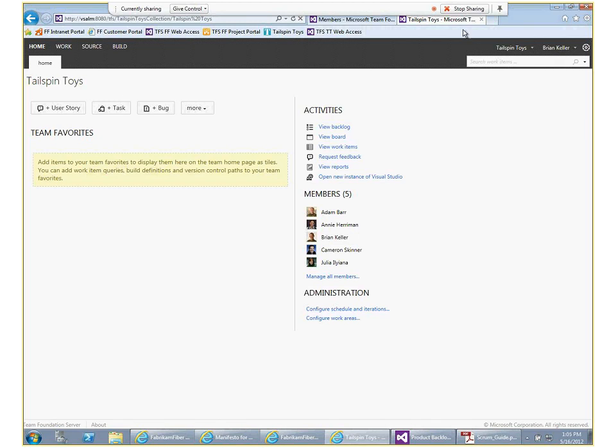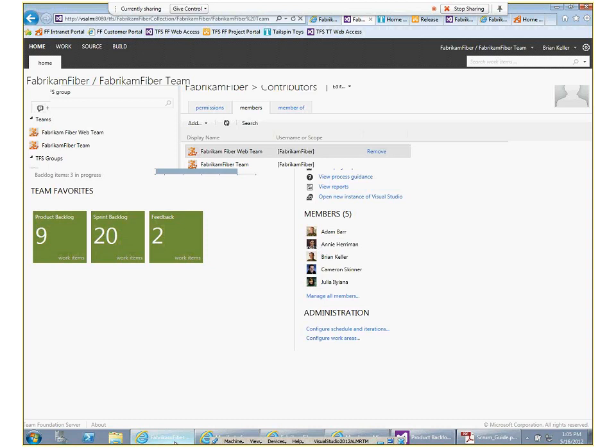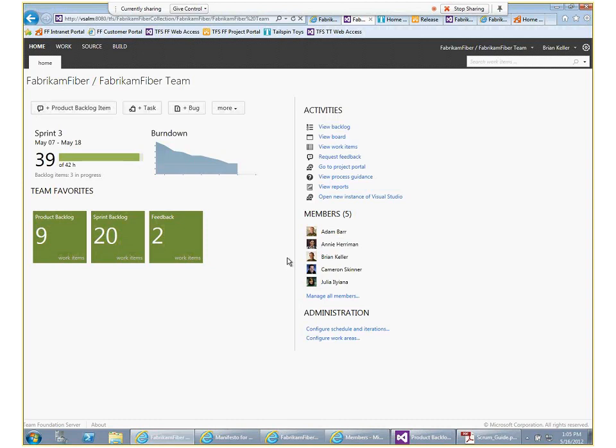So as you can see here, if I go to my main page, for instance, for this project called Fabrikam Fiber Team, I have a view of things that are going on at this point. By the way, this is the web view, the web version, and there are two things that are important for us to understand what we're about to do.